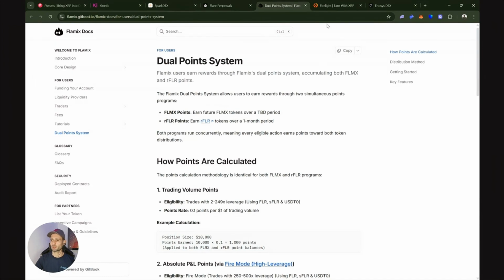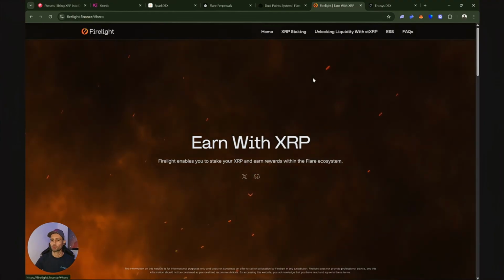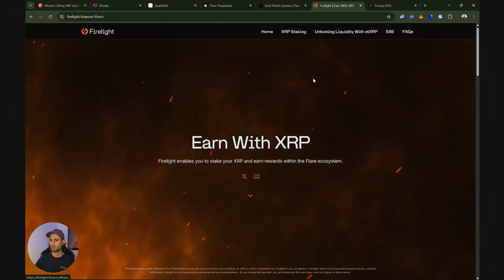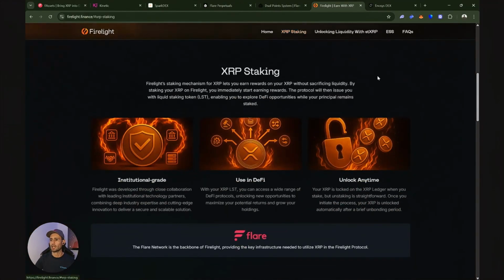So next, let's explore Firelight. So Firelight is a protocol that is still not live on Flare, but it's going to be focused on XRP staking, which is something that I know plenty of people in the community are waiting for. So just as the website here says, Firelight staking mechanism for XRP lets you earn rewards on your XRP without sacrificing liquidity. This is a key aspect, right?